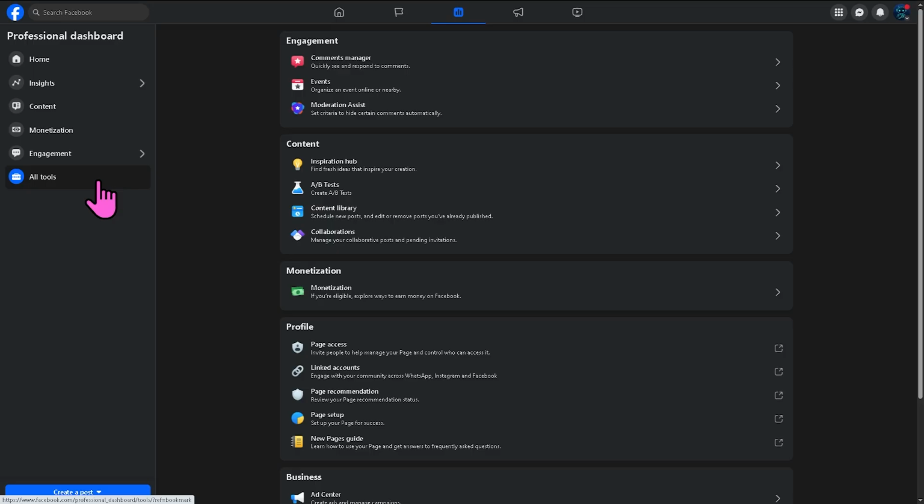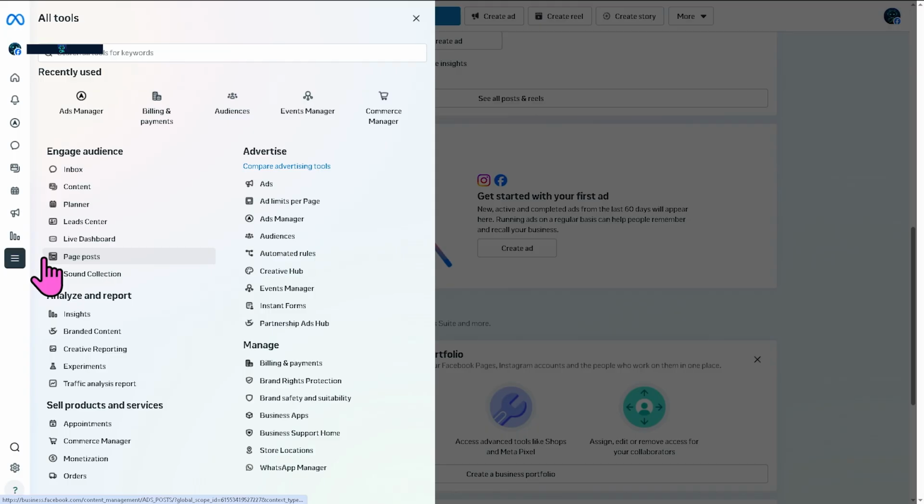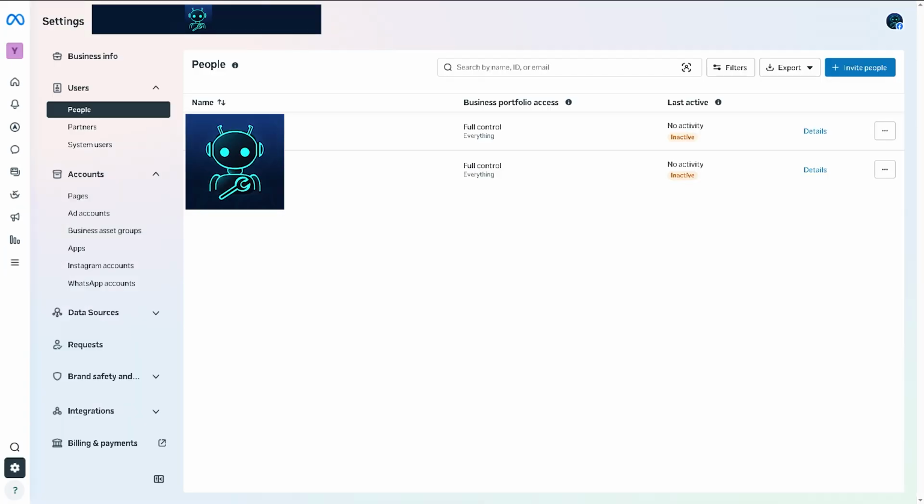From here, I want you to click the All Tools because this will forward you to a new page. Now, from here, once you have accessed the Meta Business Suite, I want you to go to the All Tools right here and look for the business settings. Okay? If you found that right here, what will happen is you will be forwarded to this dashboard.